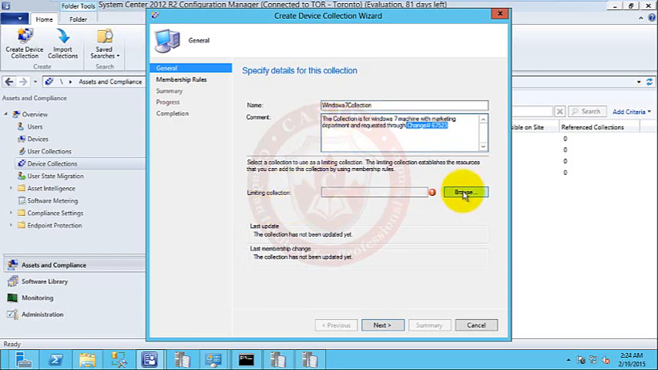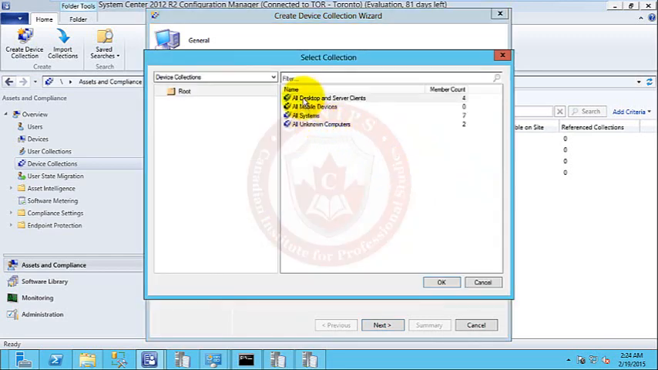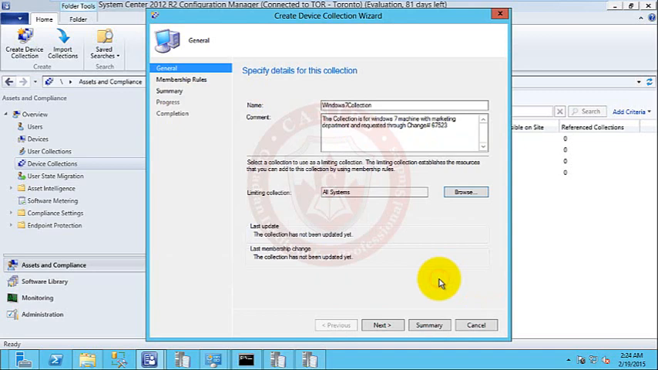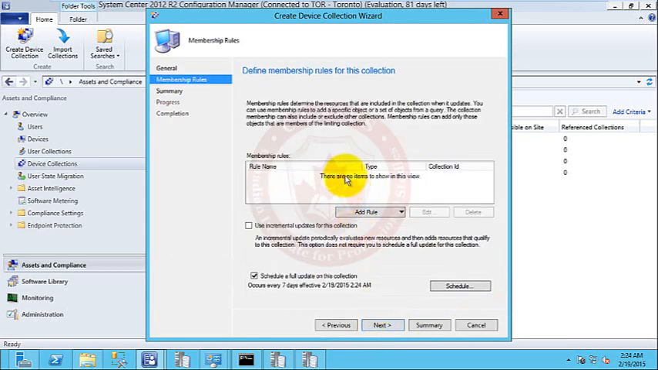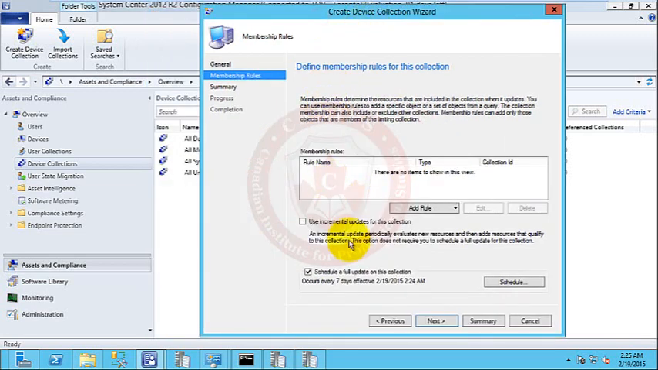Secondly, we need to make it part of a larger collection, so these are the default collections. I'm gonna take All Systems, and this collection will be taken from targeted machines in All Systems. Next, we need to create a rule. What type of devices do we need to discover and add to this collection? There are two significant ones: direct rule and query rule.